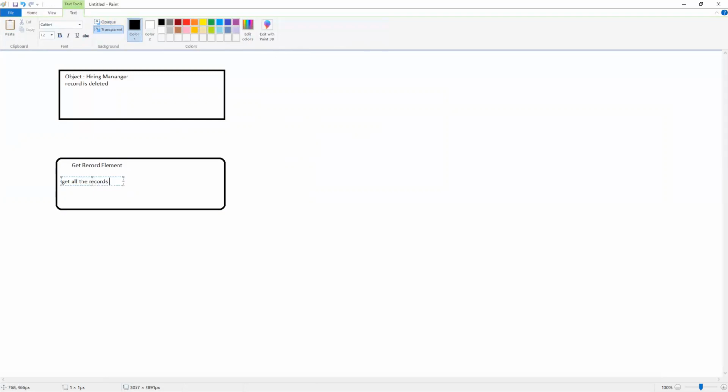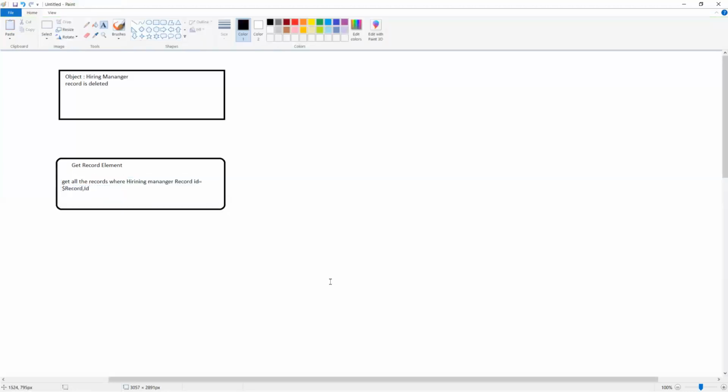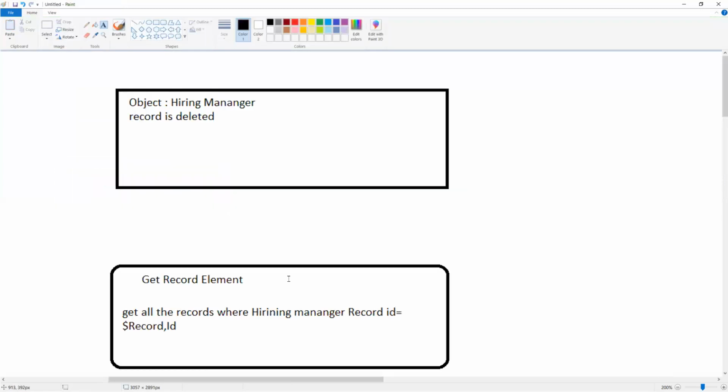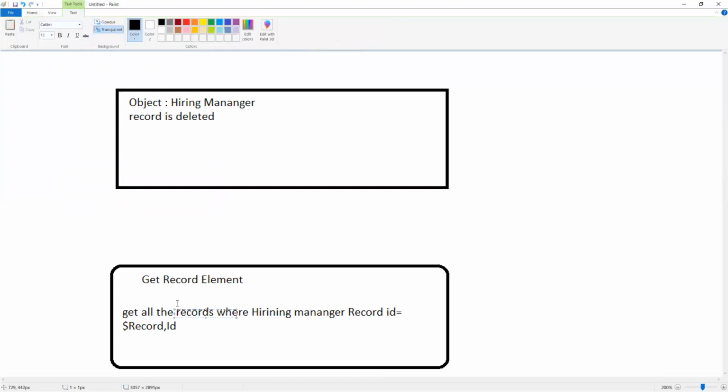Get all the records where the hiring manager record ID is equal to whatever the hiring manager record ID is. On top level, we have a record that we are deleting, right? That record dot ID. Now you need to get this. Whichever records you get here, you are going to get the recruiter records.